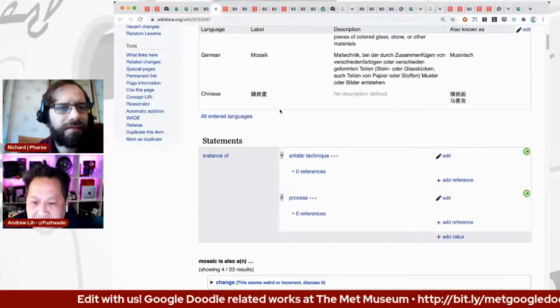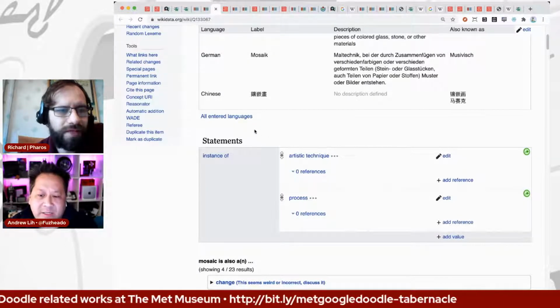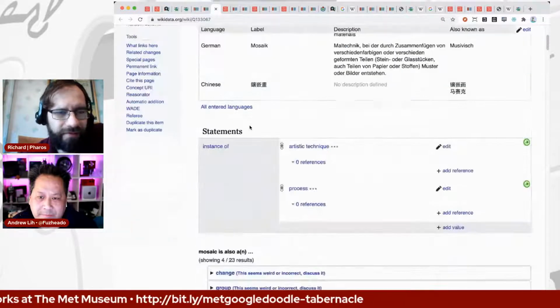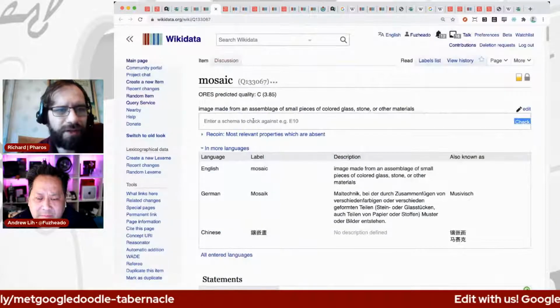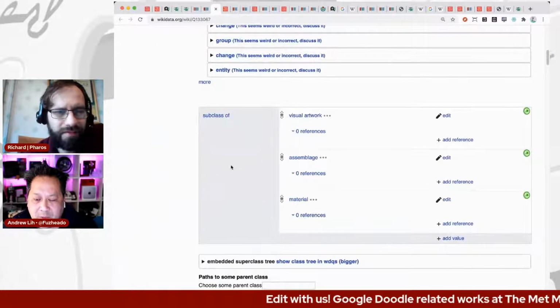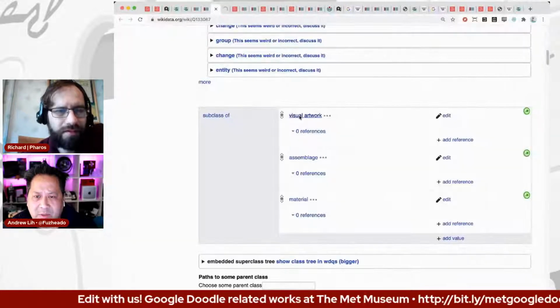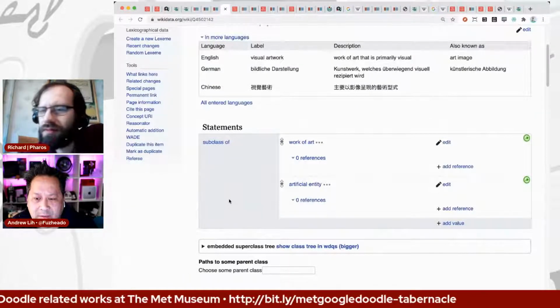It's a process and technique, but it's not a physical instantiation of anything. But it's a subclass of a visual artwork and material. Where's that? It's just below what instance of what it's a subclass of. An artwork, a subclass of material, subclass of visual artwork. Huh. Yeah, it should work then, right? Work of art.